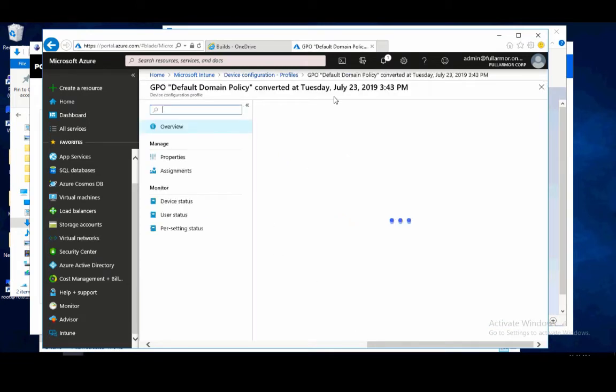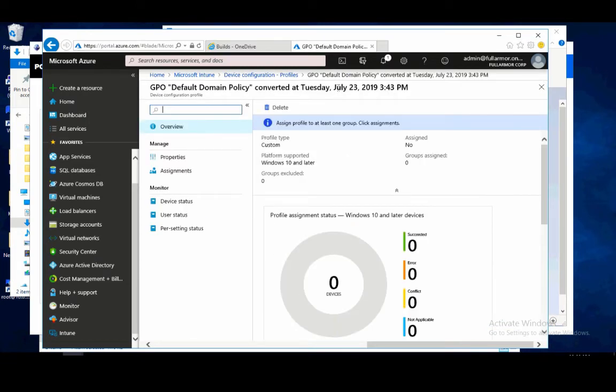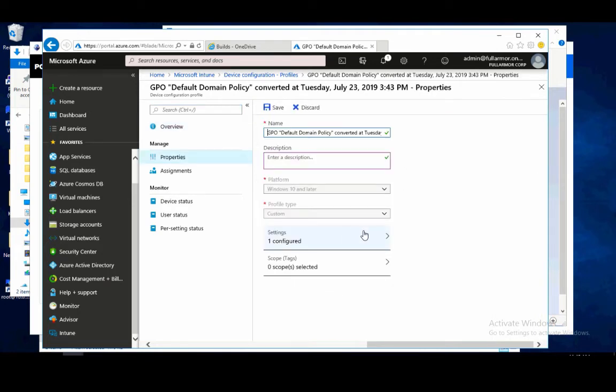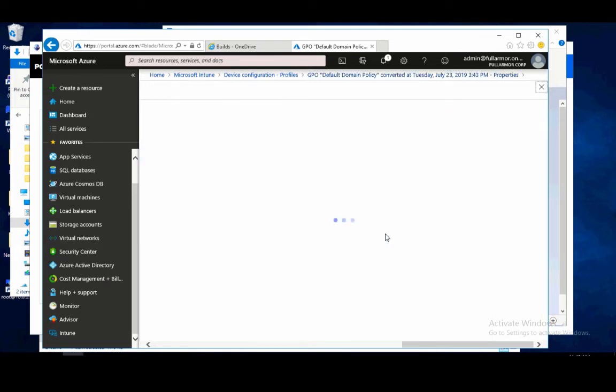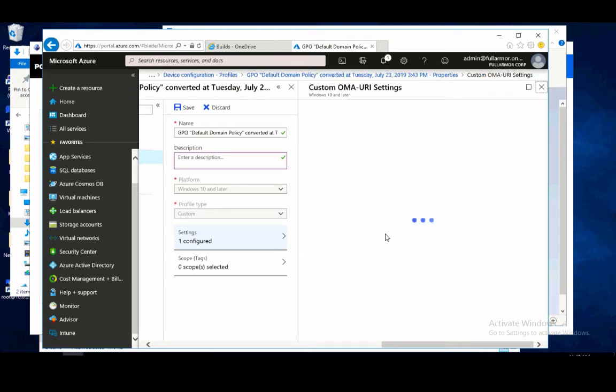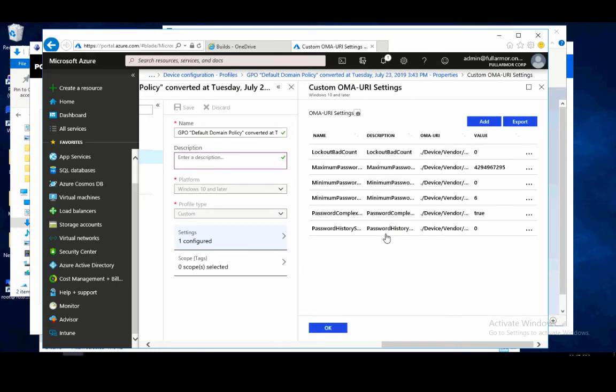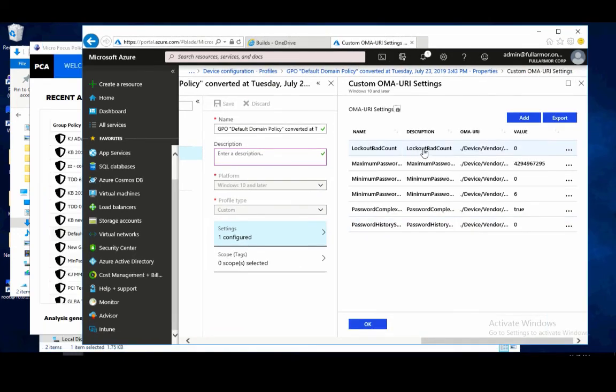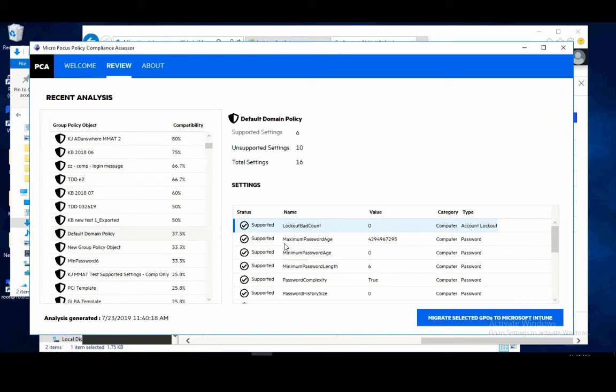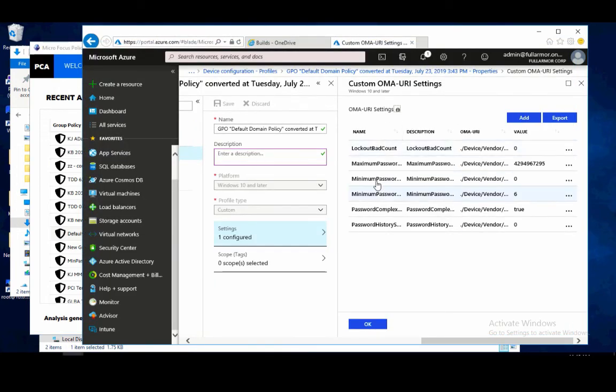You can see from the date and timestamp that we just imported the policy in. If we go to the configure settings, it will show you the supported settings that were migrated from the group policy object directly as a profile in Microsoft Intune. We can compare the settings from the original group policy object to the settings that were imported into Microsoft Intune, and they are matched.